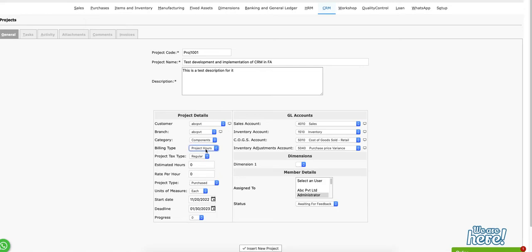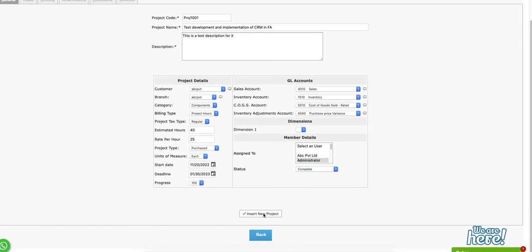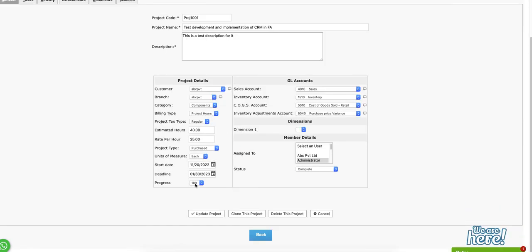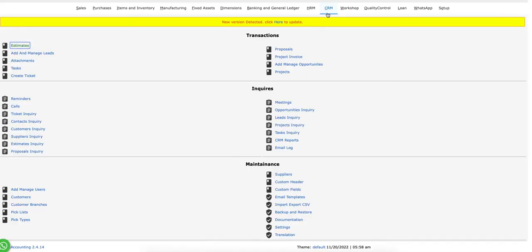I'm just creating this now, and here it has some hours of time, and per hour, whatever the charges are, we put them there. Everything will be put in here, and the status and progress will be mentioned here. You can create a project like this, and I created this one with 100% progress, and then the status is completed. So you can invoice this project.